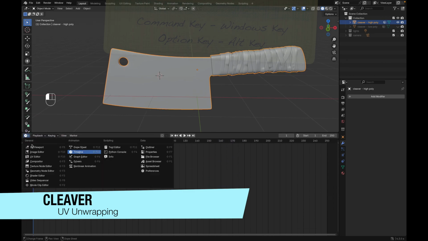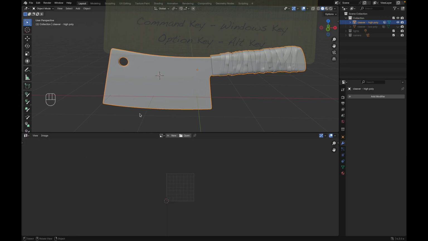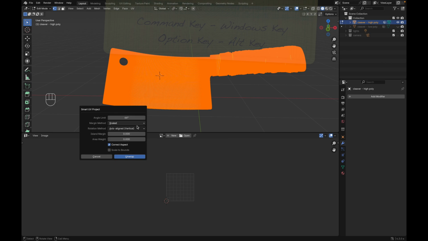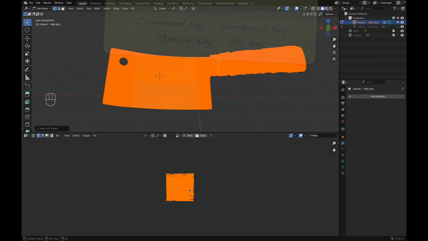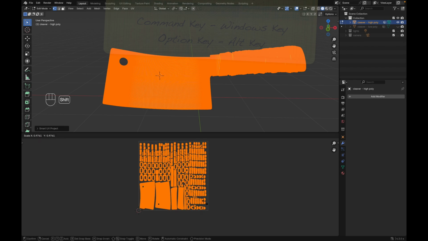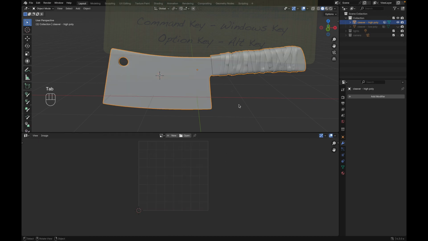Open the UV editor. Enter Edit Mode for your object. Select everything by pressing A, then press U and choose Smart UV Project. Before confirming the unwrapping, let's change the island margin to 0.1. This will ensure that we have no overlapping. I'm also going to scale everything slightly to avoid any potential issues with the UVs in Substance Painter. And we're done. Our model is ready for export.